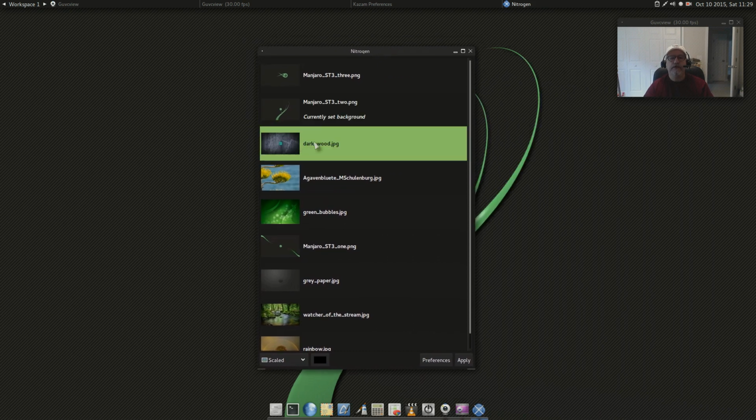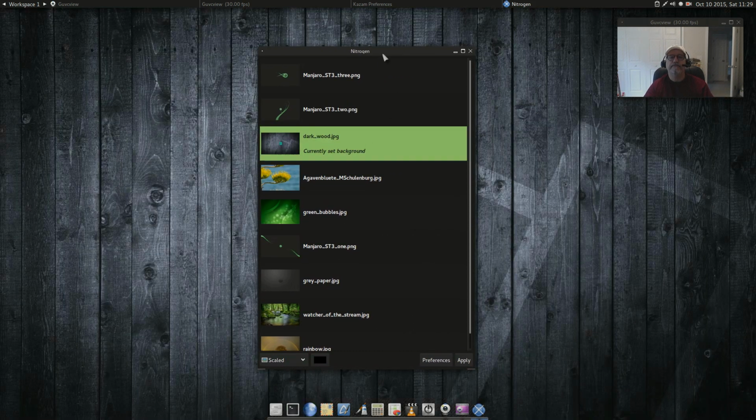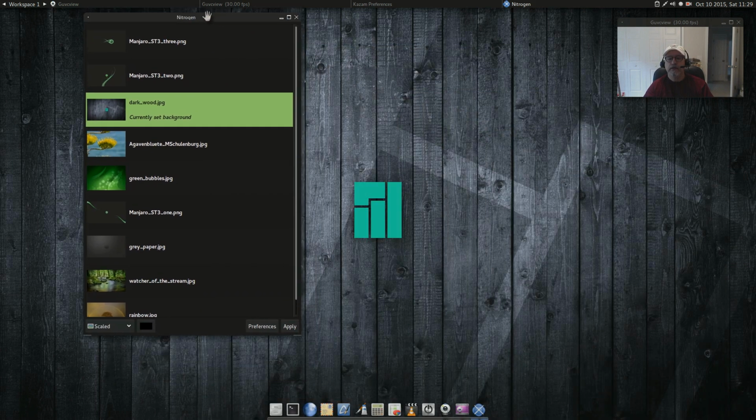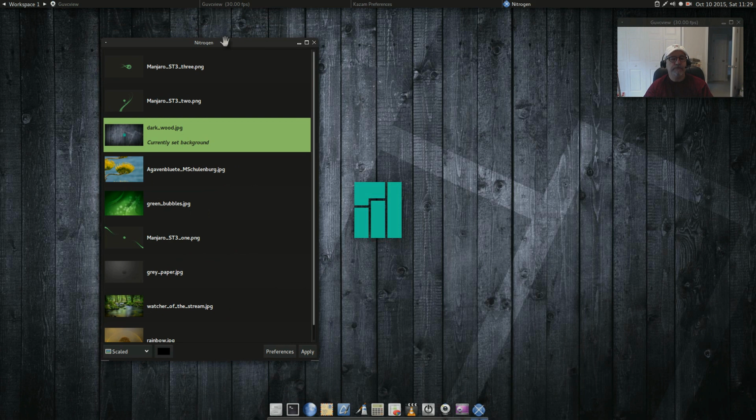And this one looks to be interesting. Let's see. Dark wood. That's pretty nice. So I think I'm going to leave that one, and then I will finish my tweaking and my reconfiguring, and I'm sure that these little lingering glitches will be resolved quickly, as is usually the case with Manjaro.